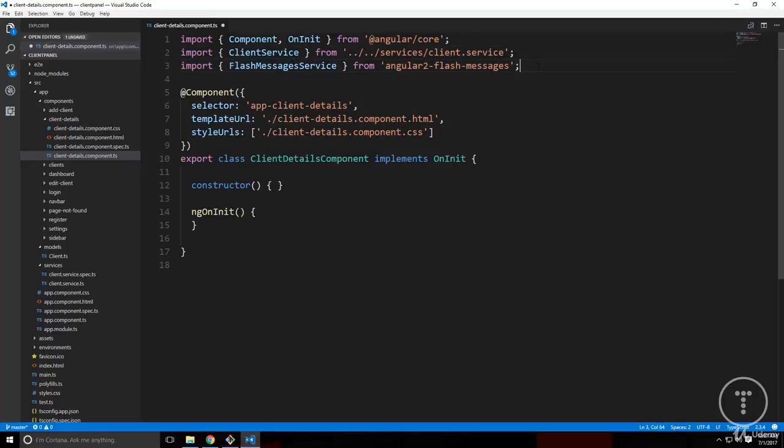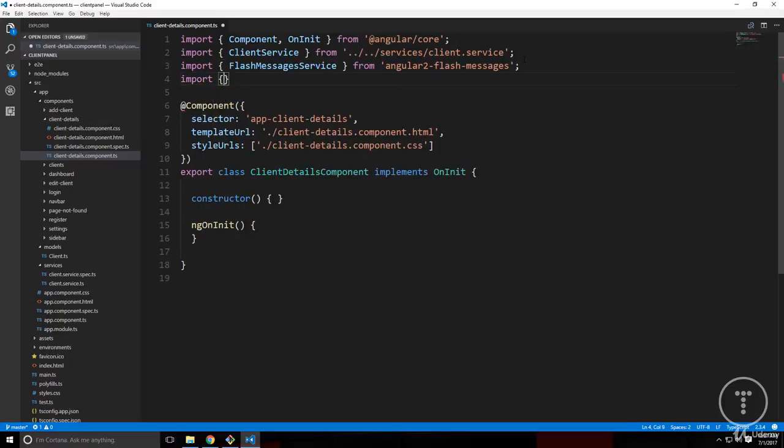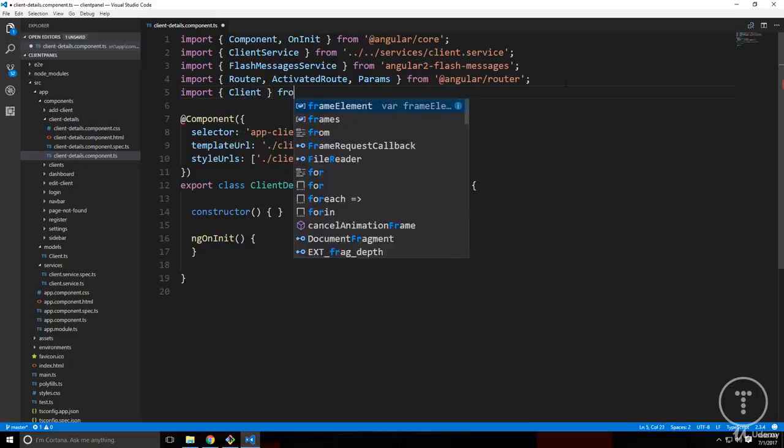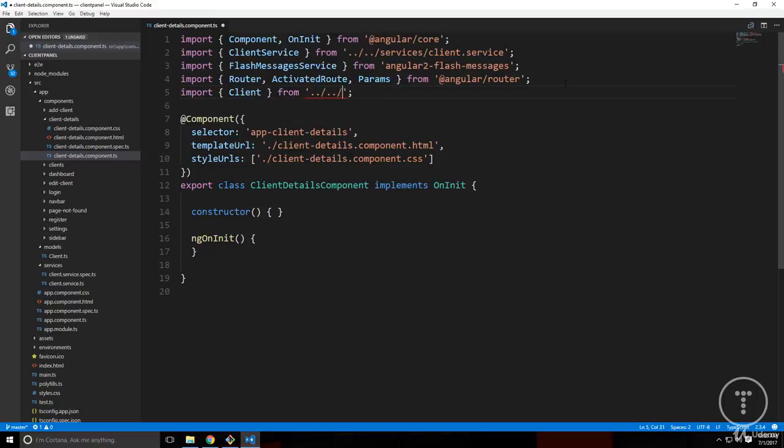All right, and then we also want to bring in some stuff from the router. So let's say import, and of course we want Router. We also want something called ActivatedRoute, and this has to do with getting the ID parameter. We also want to bring in something called Params, and those are all going to come from the Angular router. Just like that. Let's also bring in our client model, that'll be from models/client. Okay, so we get all our imports.